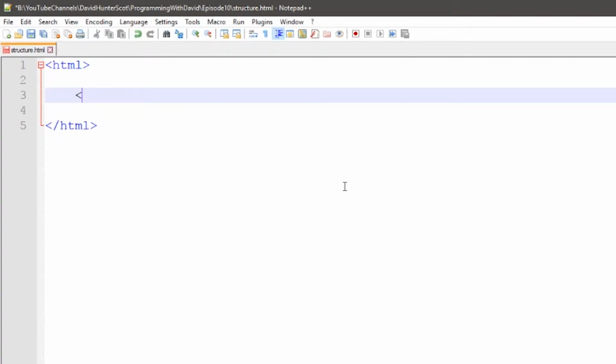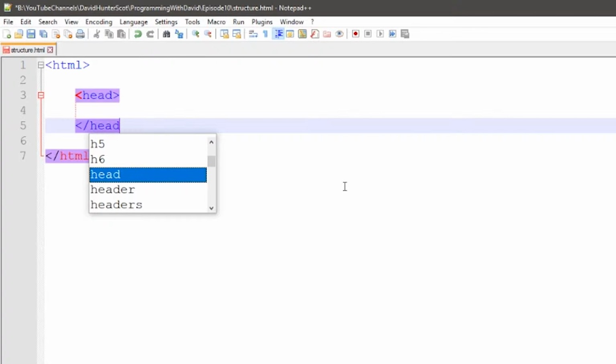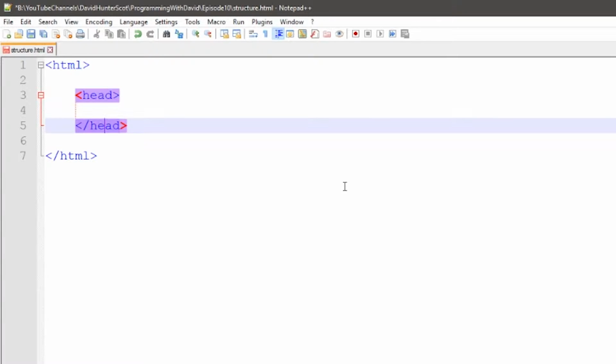So let's do the head tag. We start off with the opening head, then we go down and put in the closing head. That's us. We've actually now given our page a head. Surprisingly enough, there's no foot tag. There's a head, there's a body, but there's no foot. There's a footer, but not foot. And I'm going to demonstrate exactly what those do in a later video.